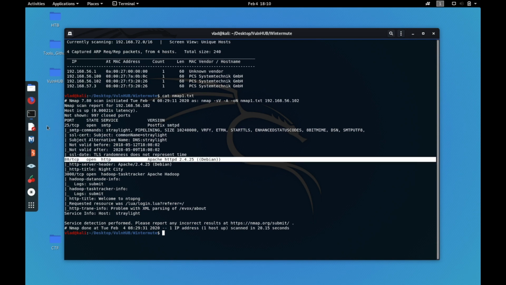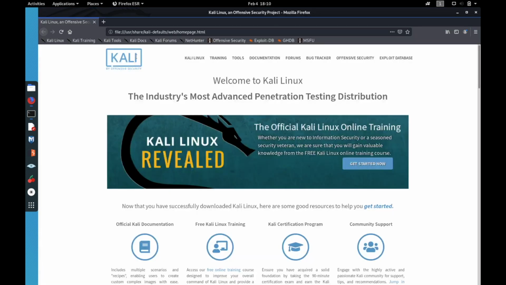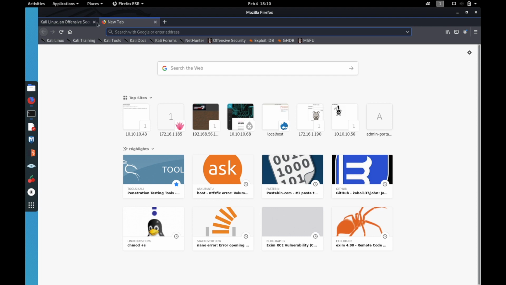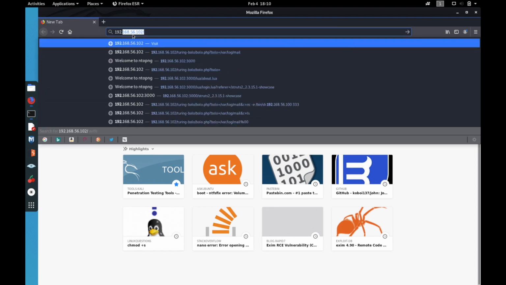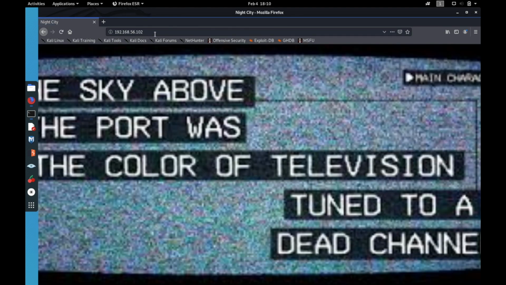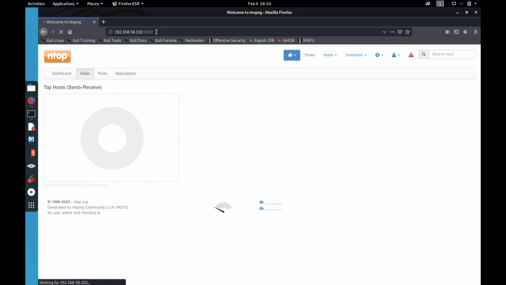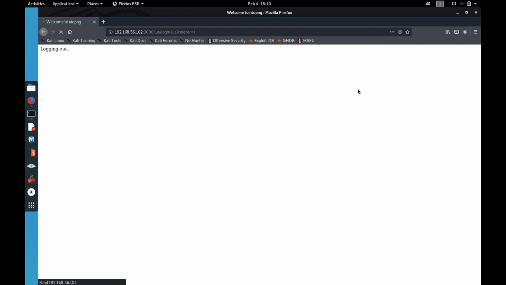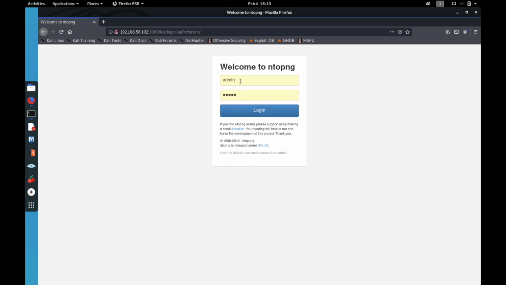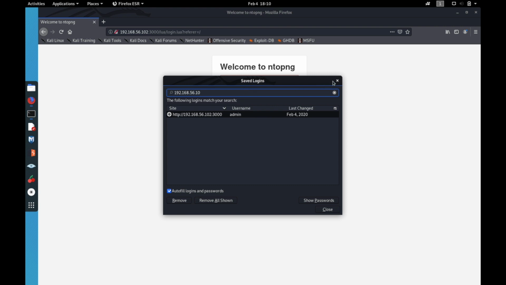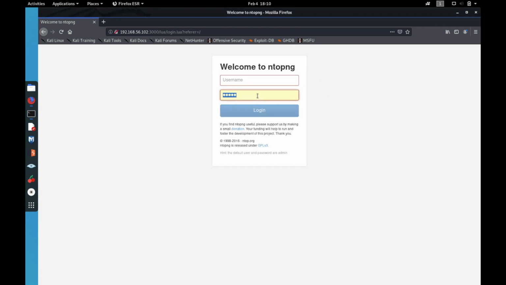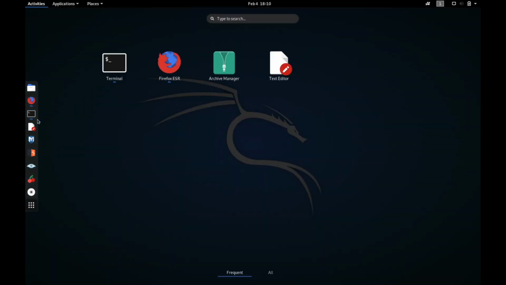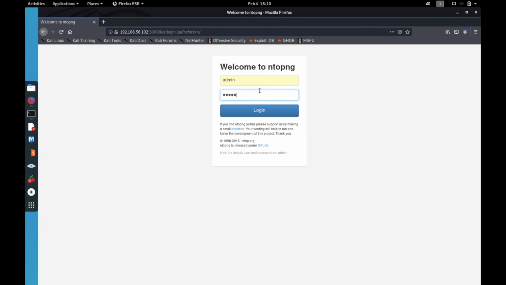Running Dirbuster on port 80 doesn't really show anything special. So the one that interests us is port 3000, 192.168.56.102, port 3000, like that. Yeah. So if you log out, this is the usual page. If you log out, you're gonna see here it says hint, the default user and passwords are admin. So I'm gonna say admin and admin. Admin, admin, login.